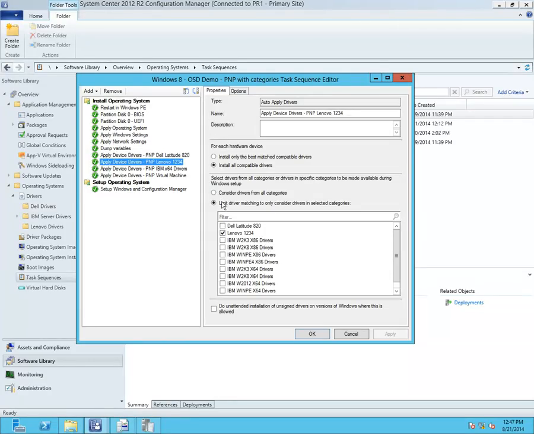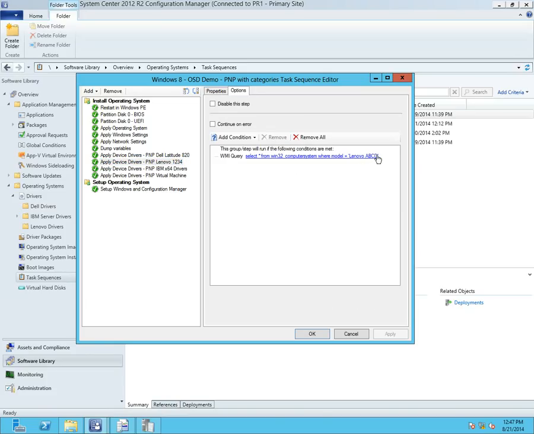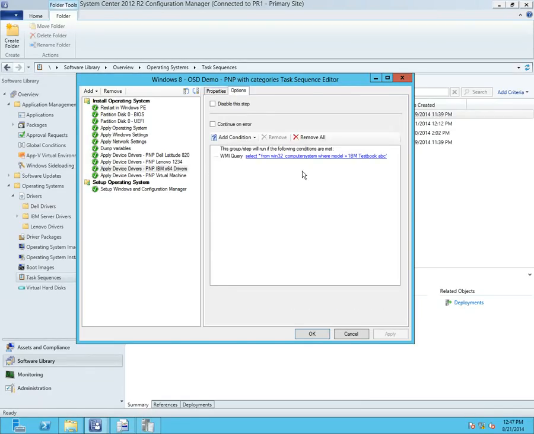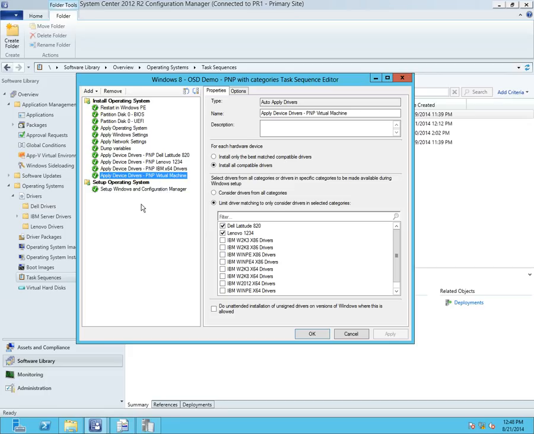Correspondingly, we also will have a filter for Lenovo 1234, right? And we will only use from that category. And we have a filter, except I called it ABCD here, for Lenovo to make sure only Lenovo's hit that. Same for IBM, right? 4 categories we can choose from here. And then, again, IBM test book, which is not a real name. And then finally, I have my virtual machine.